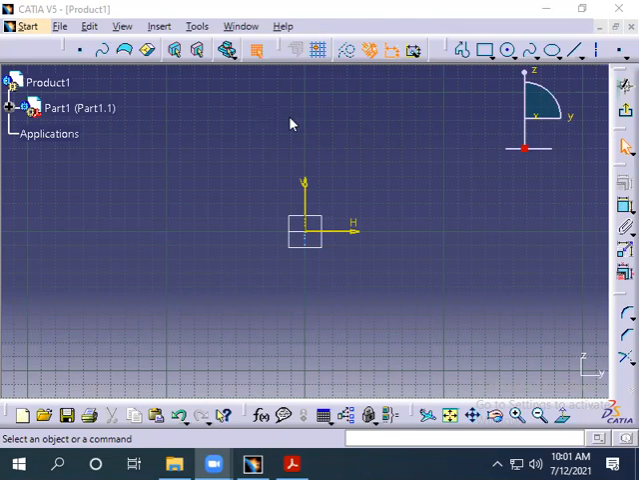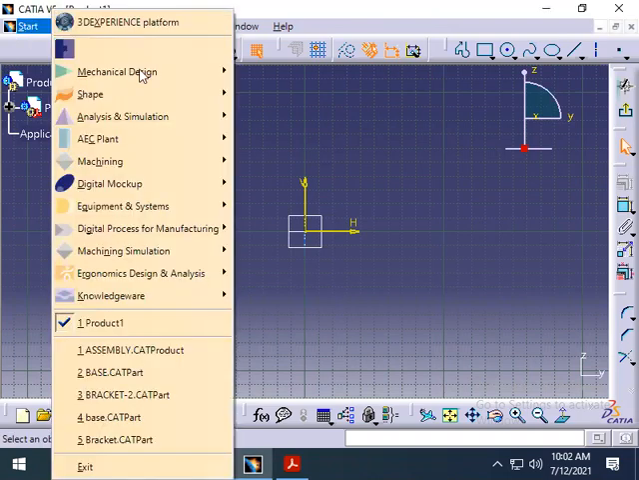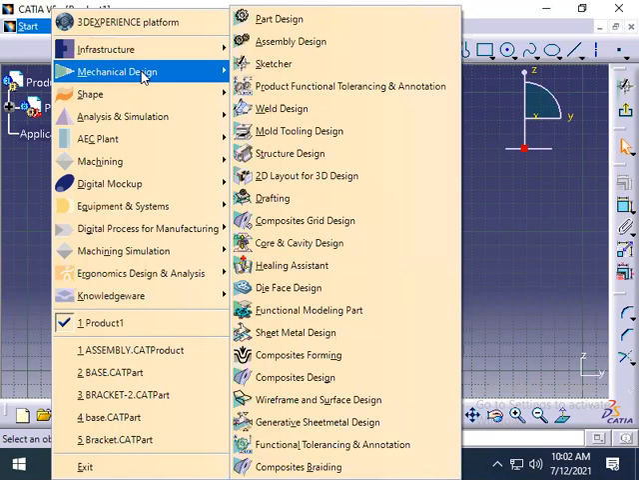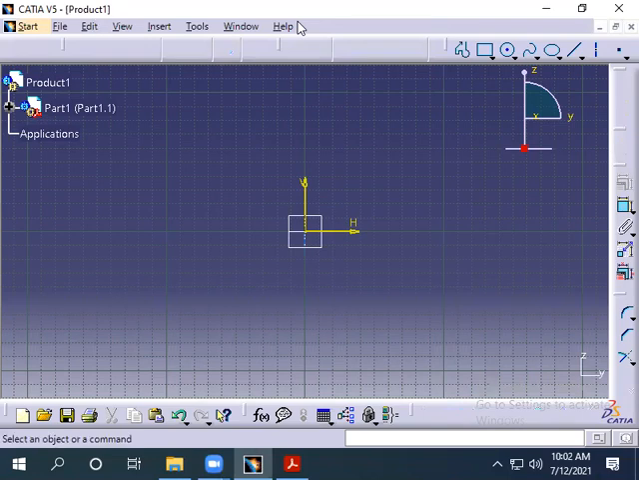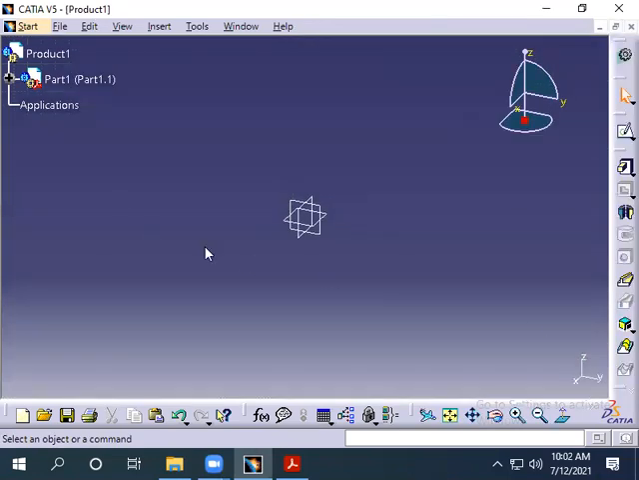Okay, now you see, we'll start from the beginning. How to start CATIA? How to go to part design? Start, mechanical design, part design, right? Now, for creating a 2D sketch, select this plane, for example, and go to sketch.